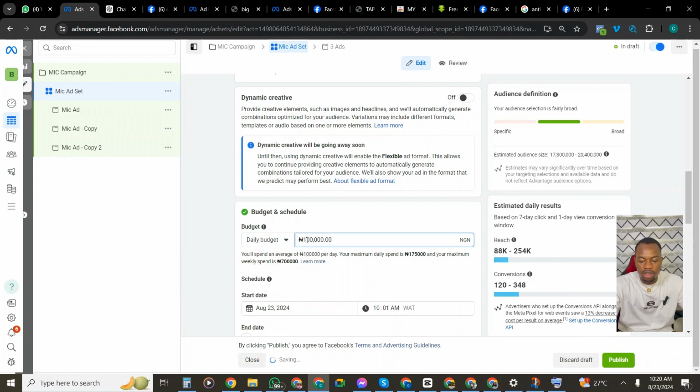Even if the ad is running, even if the ad is active, you can increase it. It will not affect it. Even if it's active, you can increase your budget. You get? And one thing I've noticed is that when you increase your budget, it usually helps and it increases conversion too. So yeah, that's it.